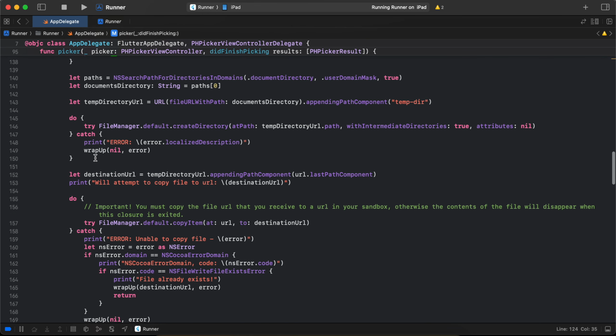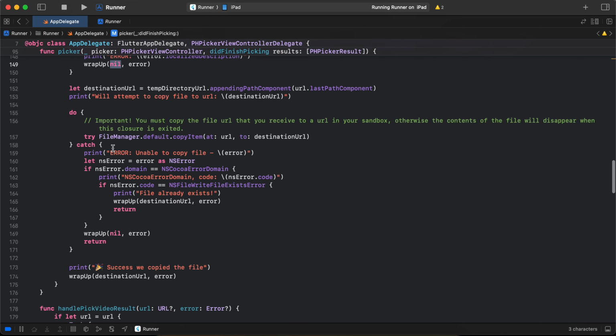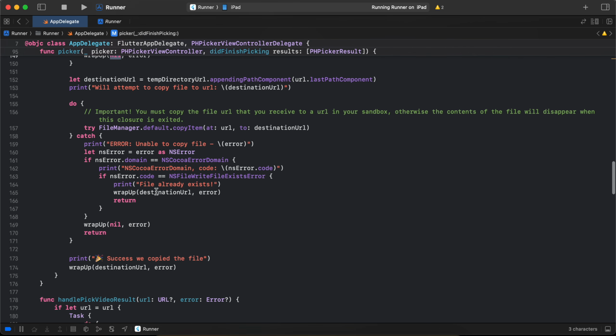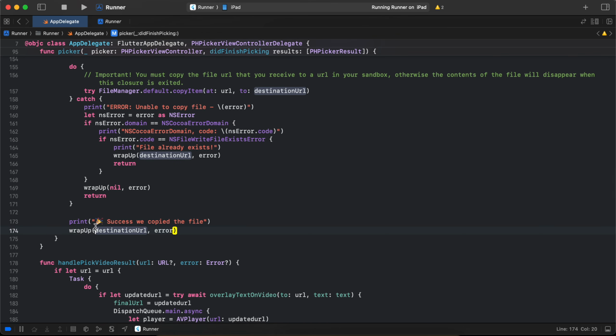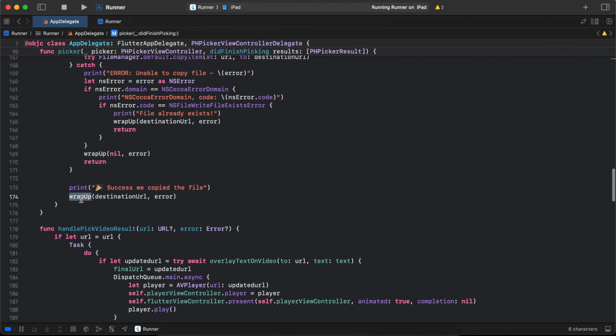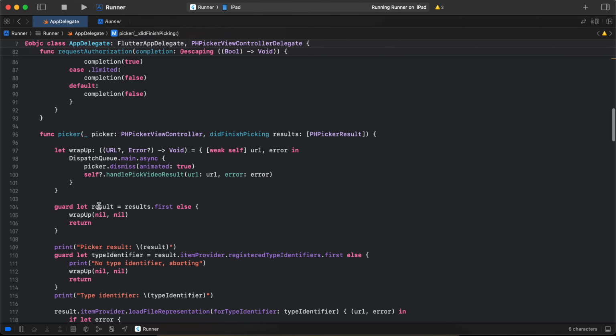Once it has been saved, here you can see we are calling this wrap up. In case there is any error, we send the error back and the path is nil. But in case the path is proper, here you can see we are sending the path properly. And here I think error is nil as well, but in case there is an error, we send the error. And here we finally do the wrap up call as well. Okay, so if we come back to the wrap up callback, here it is.